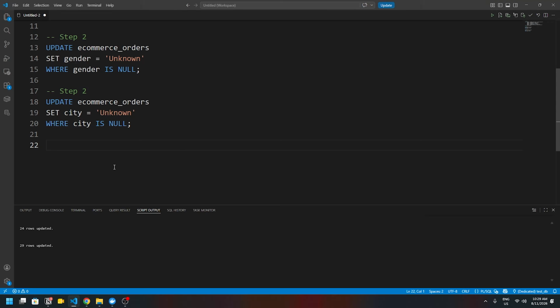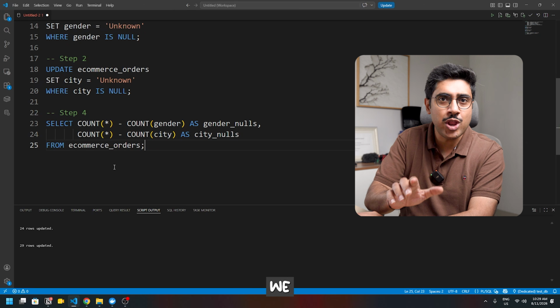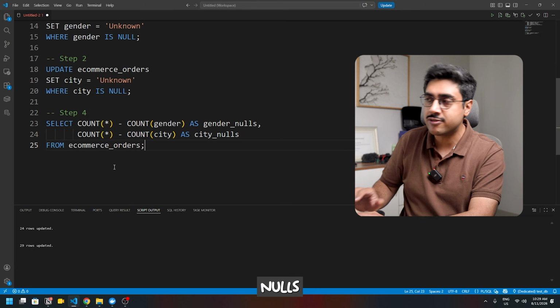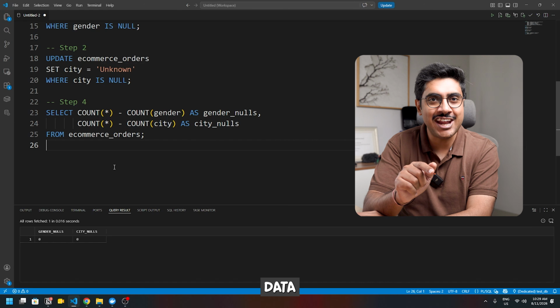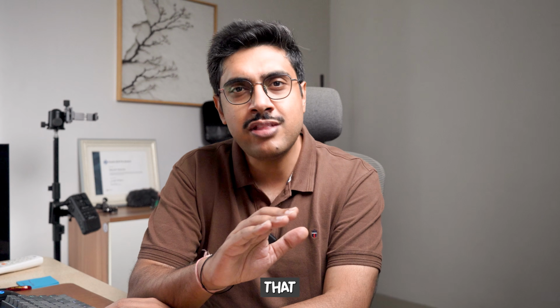Now, let's make sure our updates actually worked. If both values are 0, we know we have successfully handled those nulls. And that's another data quality problem solved. Duplicates are gone. Null values that we can meaningfully handle are cleaned, and we are ready for the next problem.